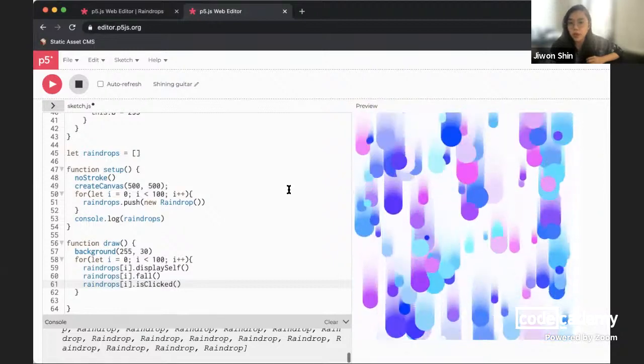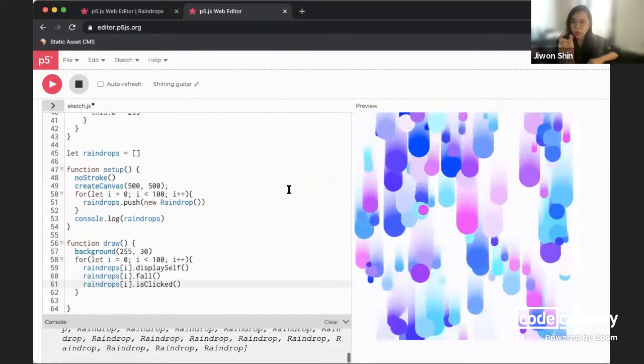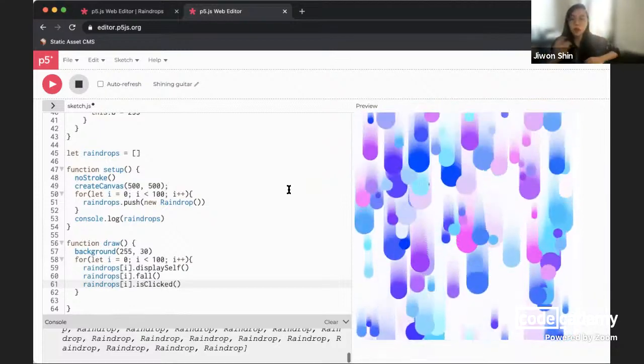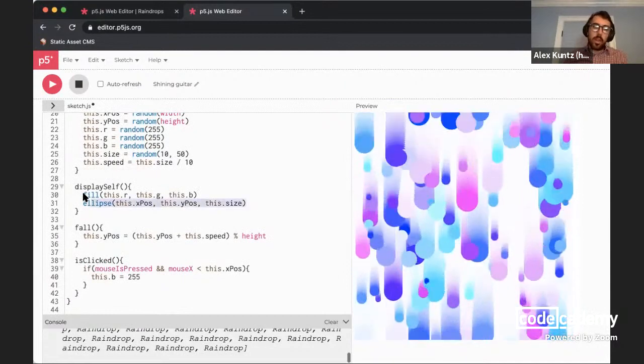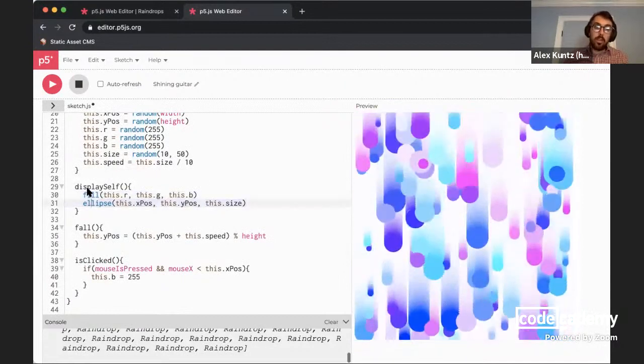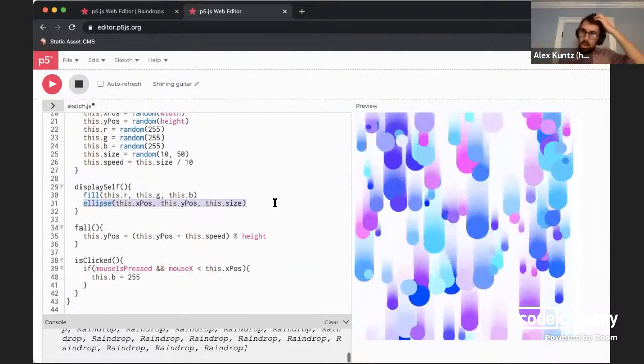So if you wanted to use PNGs that are in the shape of a raindrop, an actual raindrop with the curve going up like that, you could use that instead. And all of that would fall in the display self method: rather than drawing an ellipse, say, hey, load this PNG, or whatever you want to do.